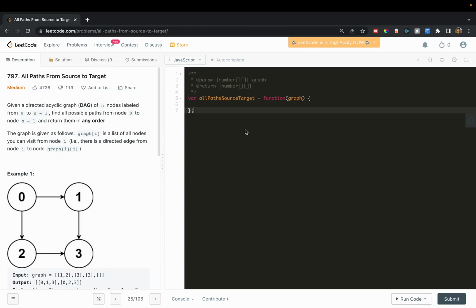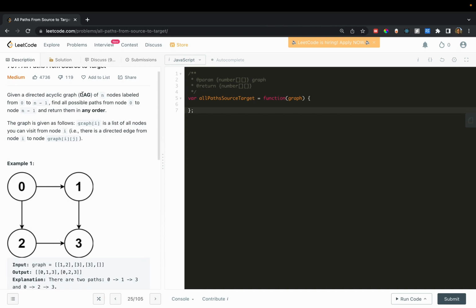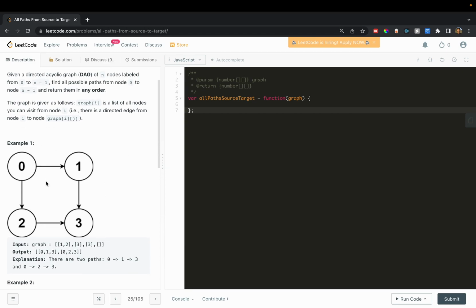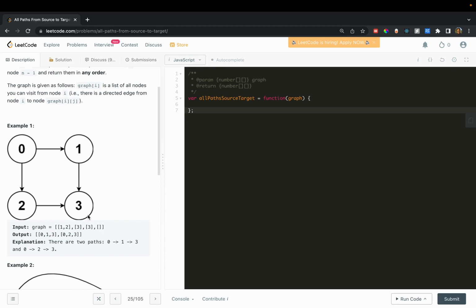In this video, we'll cover the problem all paths from source to target. In this problem, we're given a directed acyclic graph, a DAG, that looks something like this. And we want to find all of the paths from some source node to some target node. Now, we are told that the source node is always 0, and the target node is always n minus 1, where n is just the number of nodes in our graph. For example, in this case, we're going from 0 to 3.